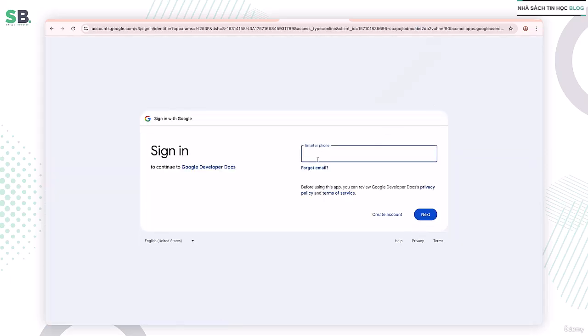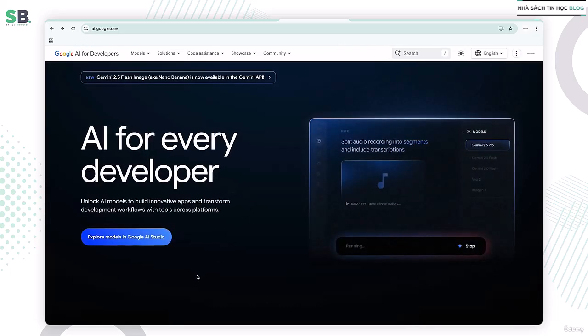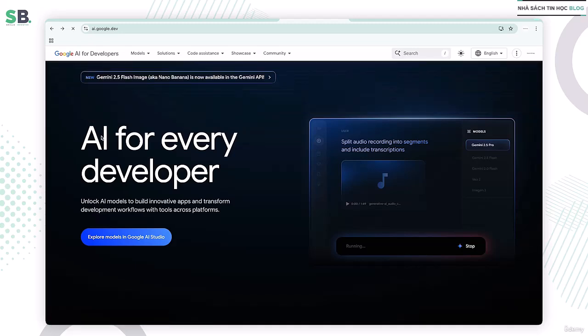This will take us to Gemini's page. We will need to do a login to a valid Gmail account here to get the API key. Now, after coming on ai.google.dev, we have to go to Google AI Studio. Here we have this option, Google AI Studio.